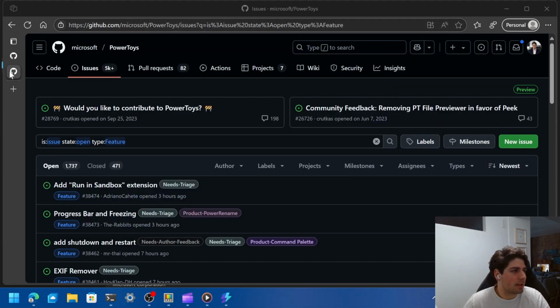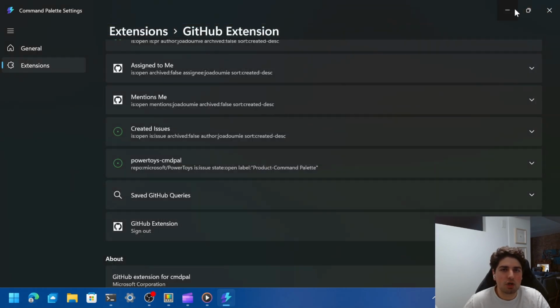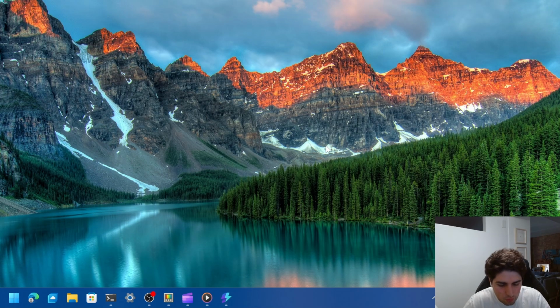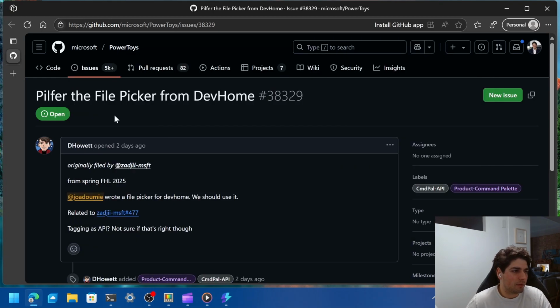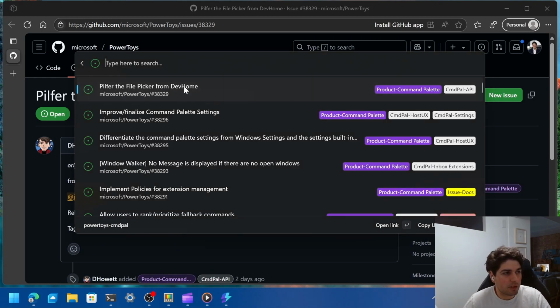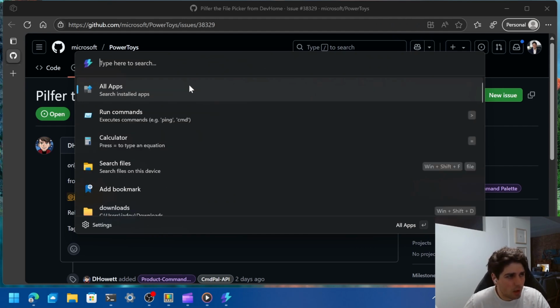What I can do is, let's say I actually close out all of Edge and I minimize everything. If I do that key set, Windows Control Shift P, I actually get brought directly into this command. I can click enter and I can quickly find whatever I need from this specific issues list that I am interested in. And so that is pretty much all I had for this video.